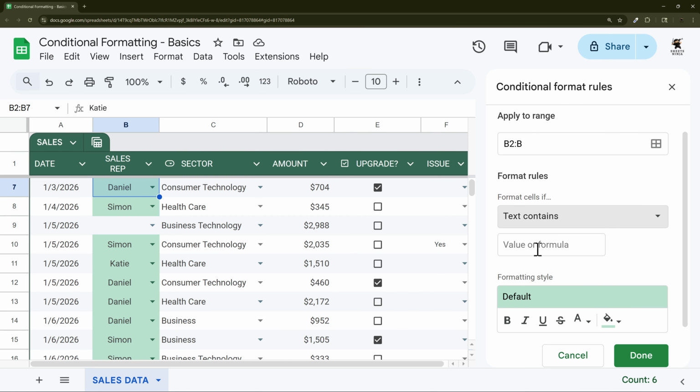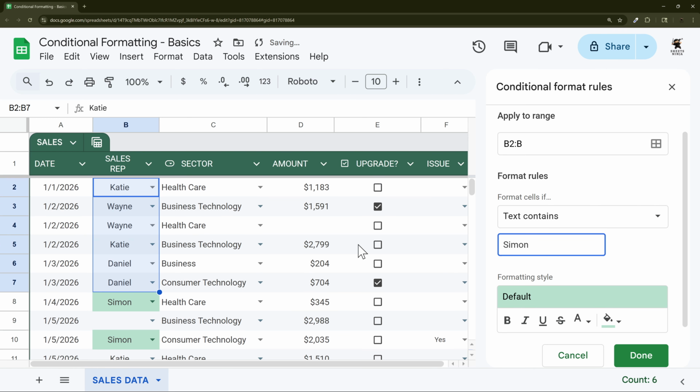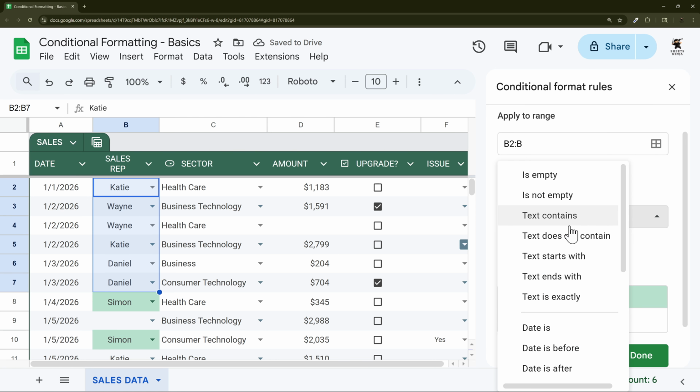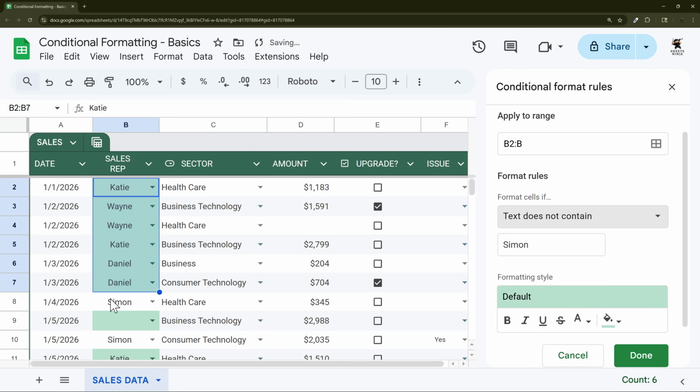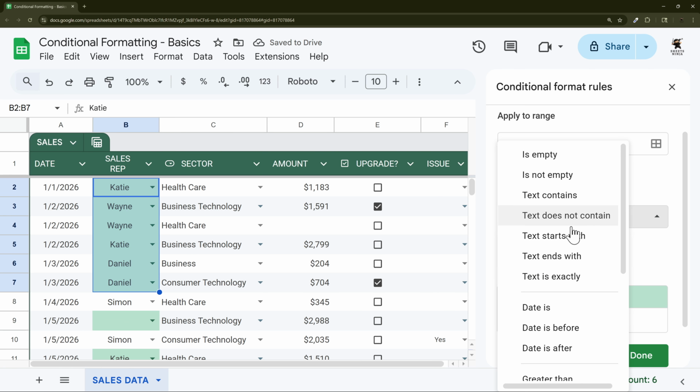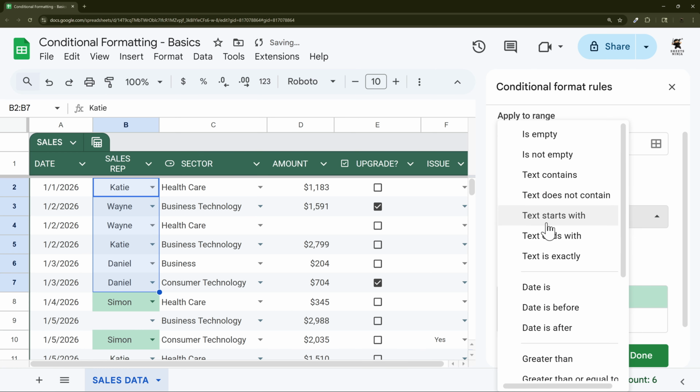So text contains, does it contain certain text? So for example, there we highlight Simon, and does not contain, so then everything but Simon. And then starts with, and so some of these seem to be very similar, right? Contains, starts with, and exactly. So contains just means it has to have that within it.